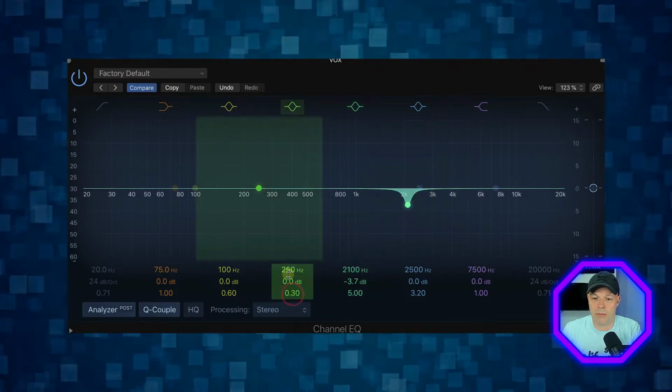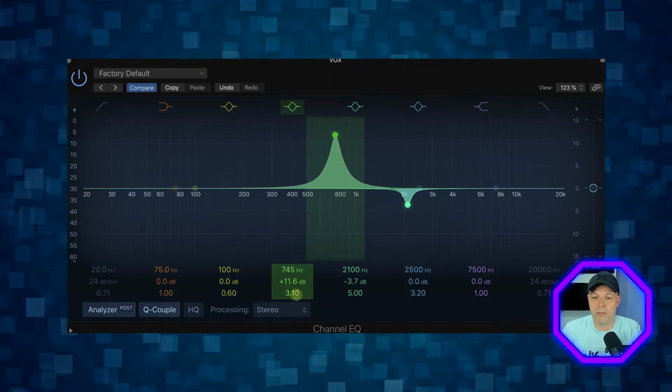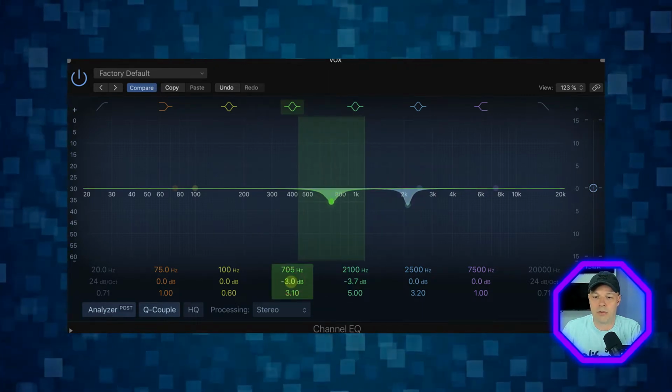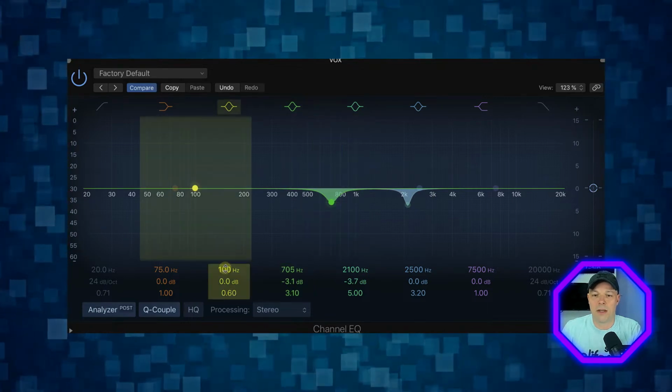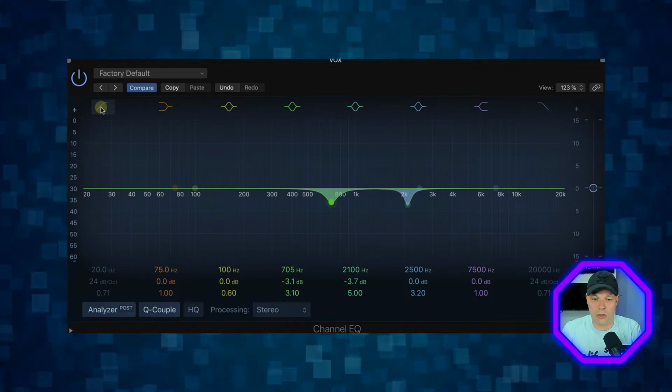And you might want to do a little bit on the lower end, around here, get the Q a little bit more precise to the exact frequency, and then you can go, okay, I want to reduce a little bit of that. And then once you've done that, you should always put a low cut on all vocal EQs.